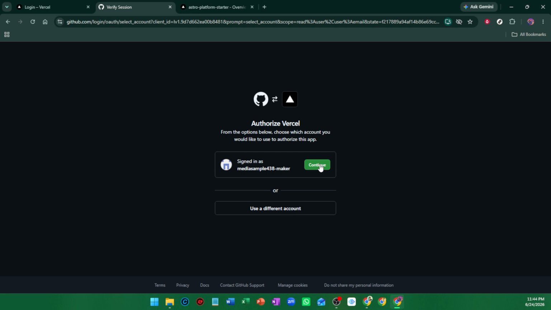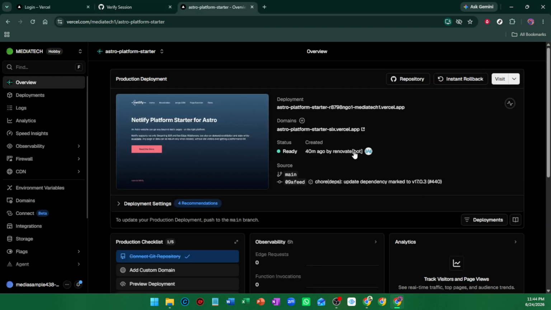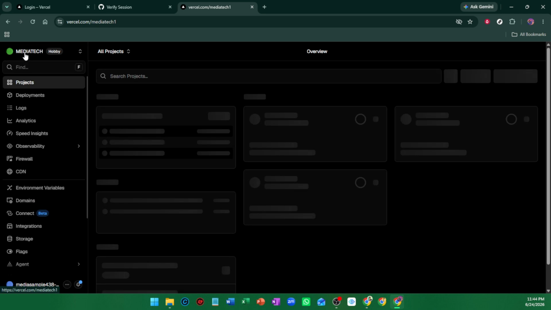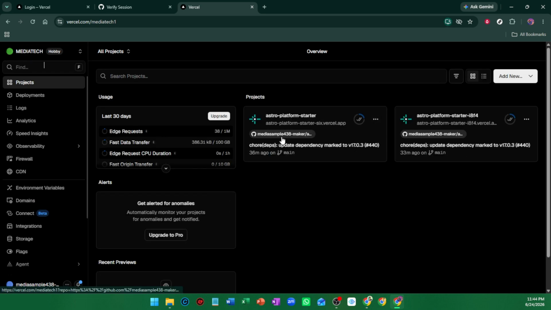To get started, log into your account on the Vercel dashboard. Once you're signed in, you'll land on the main dashboard where you can see your projects and workspace. This is the central area where Vercel lets you manage deployments, domains, settings, and of course, logs. Make sure you're in the correct team or workspace if you have access to more than one, since projects can be separated across different environments.